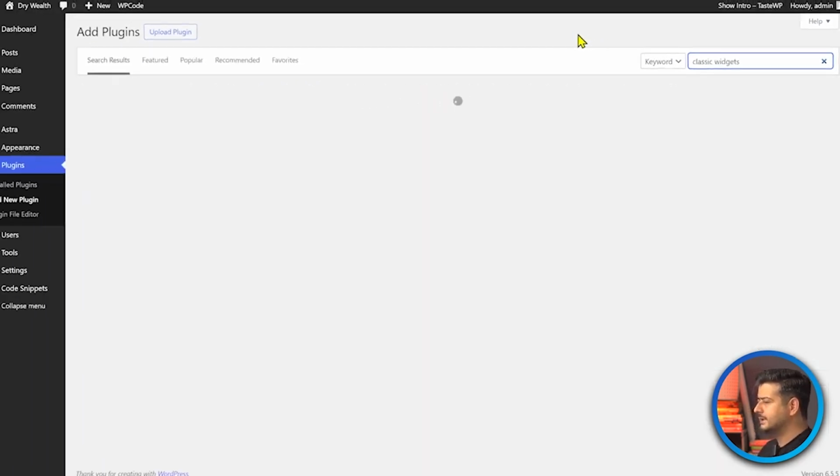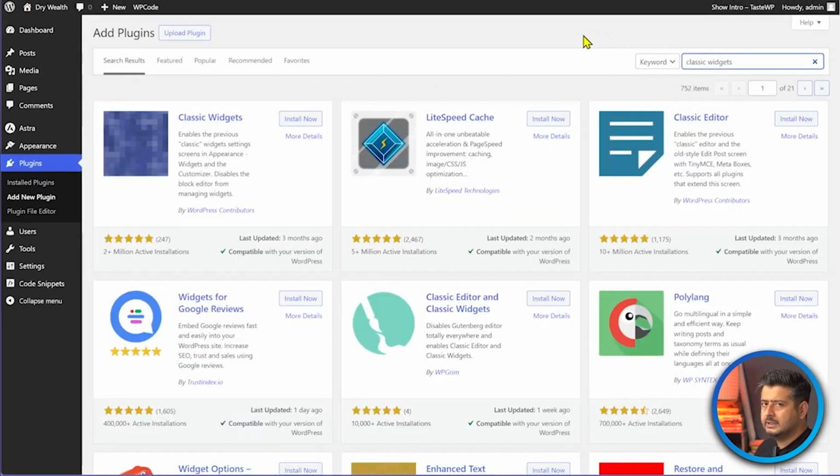And this is a plugin that's created and maintained by the WP Core team. So you can see this is by WordPress contributors. Again, 2+ million active installs, 5 stars, great plugin. But if you just want this functionality, this plugin is great, as I'll demonstrate it works. But if you want to have additional functionality so you can customize it, WP Code is much more powerful in my opinion. So you can decide which plugin is right for you.